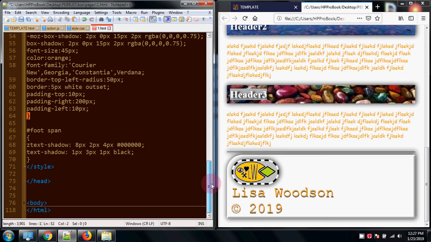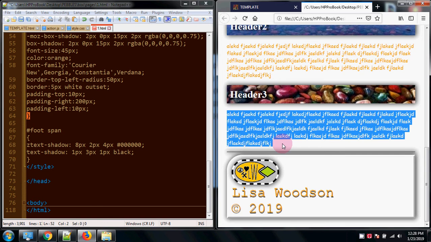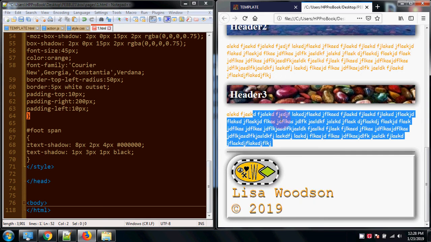Now I have something called foot span, and I put this stuff in a span tag in case I wanted to stylize it specifically. All of this stuff is stylized specifically because I put it in a paragraph tag and gave a style to the p tag. But if I want to do the same thing, I put this in a span tag. I could have put it in a paragraph tag, but since this is different than this, I didn't want it to take the same styles.